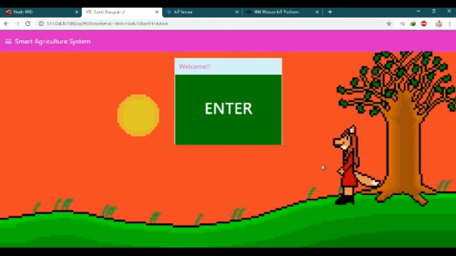Sending commands from the web app to the application follows the MQTT protocol. Using this web app, the farmer can control the motors and light bulb on his farm from anywhere. So, this was a smart agriculture system using IoT.